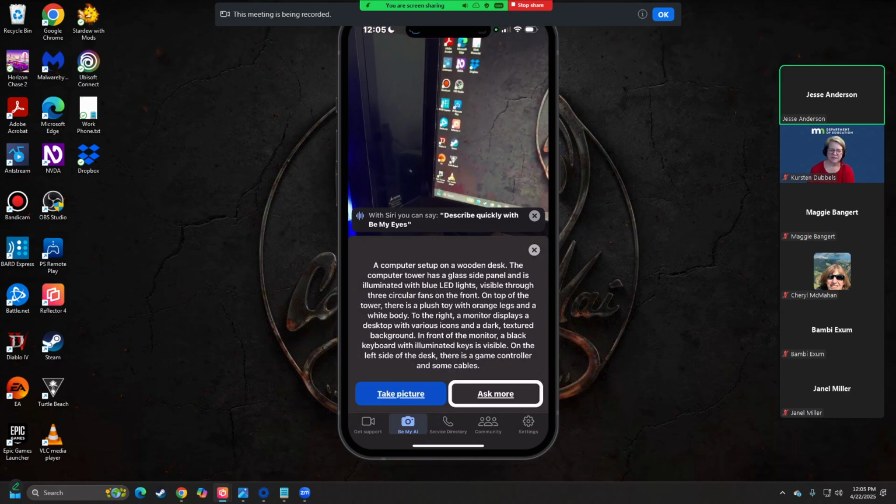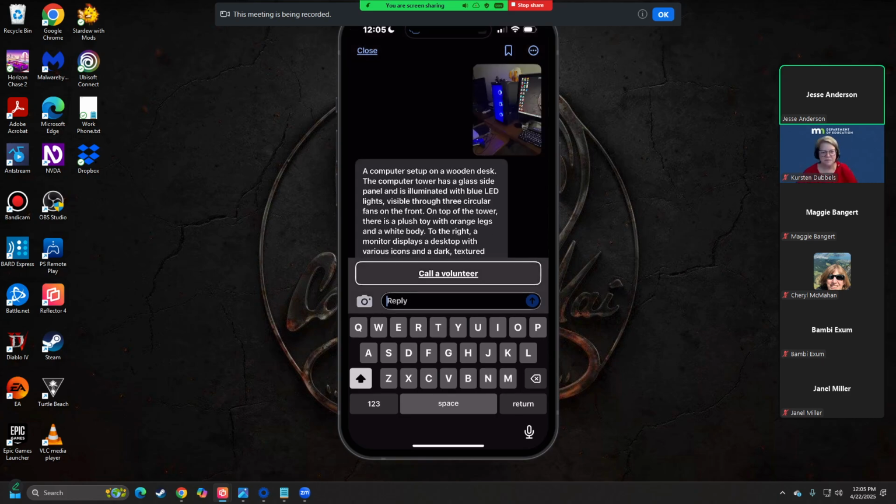It'll bring up literally a little text chat field, a message thing with your history and the image, and I can ask a follow-up question. Maybe I wanted to know about something specific that I saw on the desk, or maybe I wanted it to describe more of that plush toy on top of the computer tower. I could ask it more information about that.